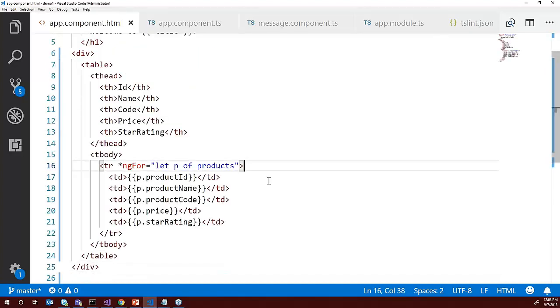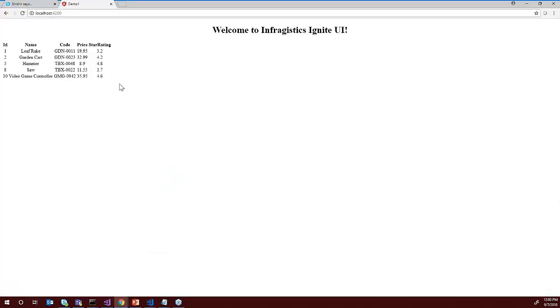The thing you should focus on is line number 16, where I'm using the ngFor directive. Anything you see that starts with a star is a structural directive. So here I'm saying *ngFor let p of products, and then using interpolation I'm displaying product ID, product name, product code, price, and star rating. So far so good, and you see that the data is being added to that table.